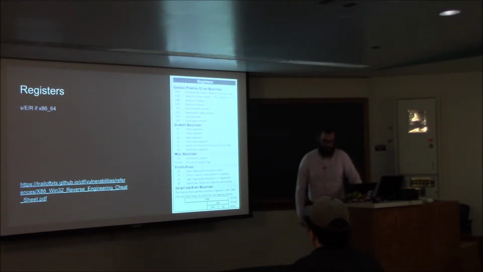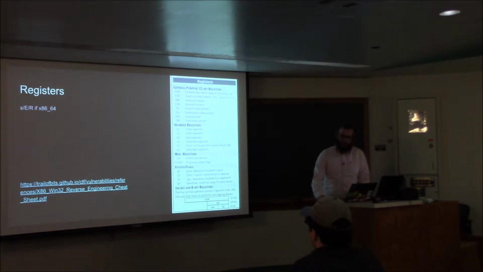Your segment registers, we can skip over that. It's not necessary at this point. It will come in handy on April 6th. And then miscellaneous registers such as EIP, that is the instruction pointer register, and that tells you where you are currently, like what instruction is currently being executed.